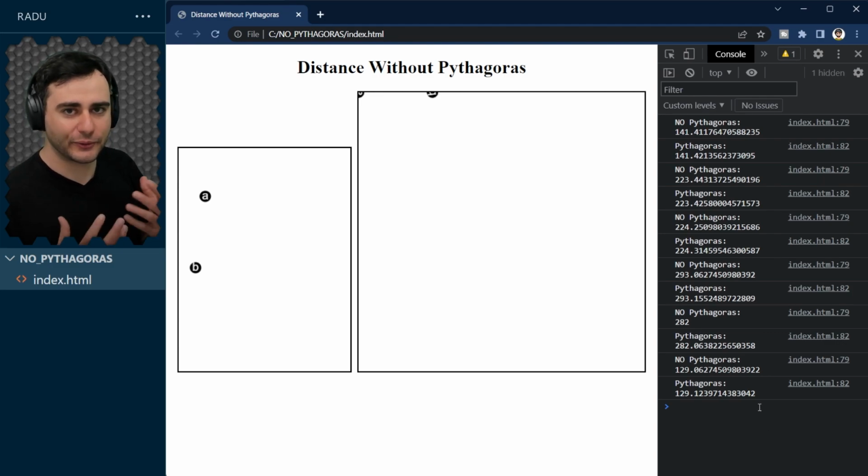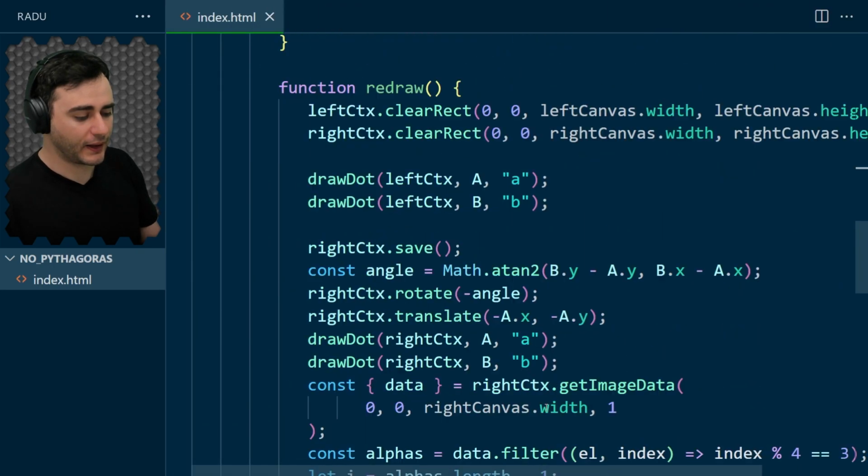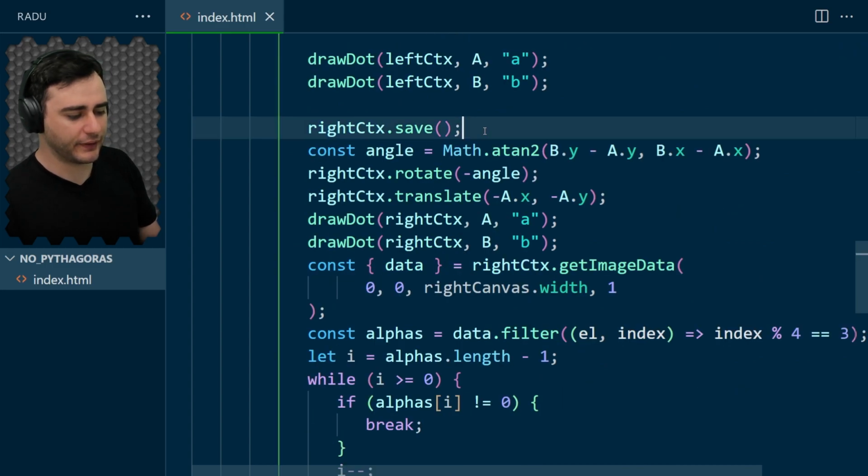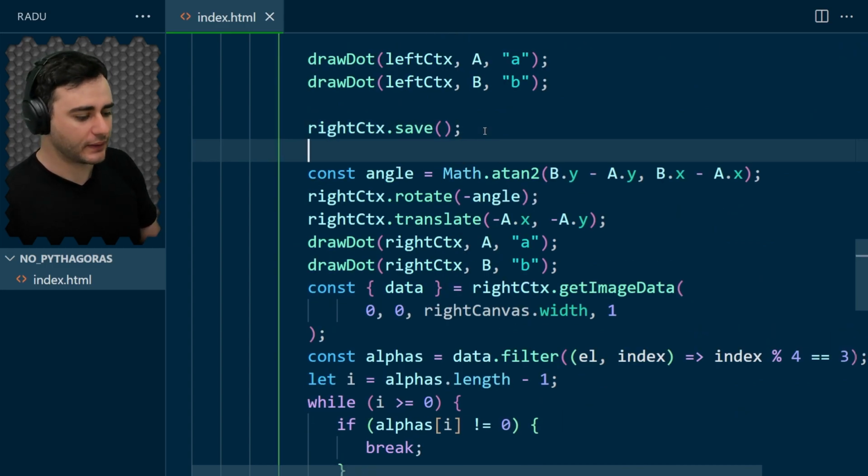So we do have now two ways of calculating the distance, one with the Pythagorean theorem and one without the Pythagorean theorem. So which is better? Well, I already said that the accuracy here is pretty good for most applications. So what's left to compare is the speed. Let's measure how fast they are. I'm going to go in this redraw method, and after we save here, when we start to calculate the angle, I will write start time is performance now.